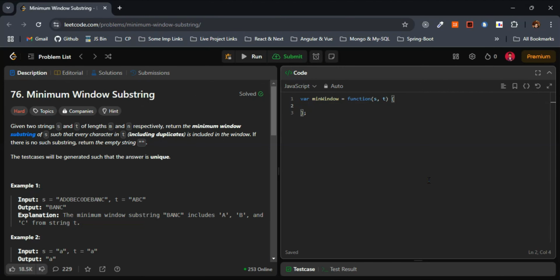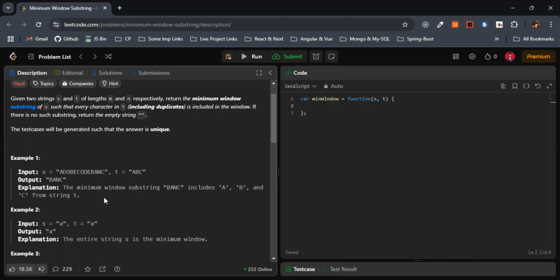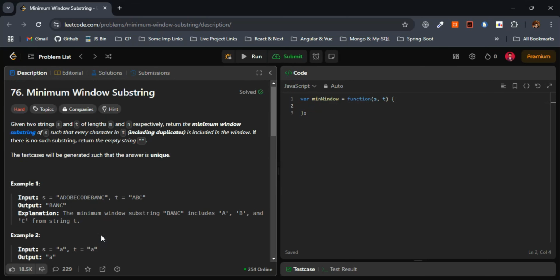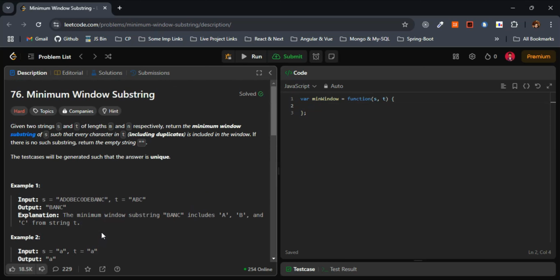Hello everyone. Today we'll be solving problem number 76, minimum window substring. You can go through the problem and try to understand it with the help of examples as well. They have clearly mentioned the examples here. I'll just summarize the question so that it will be easier to understand.